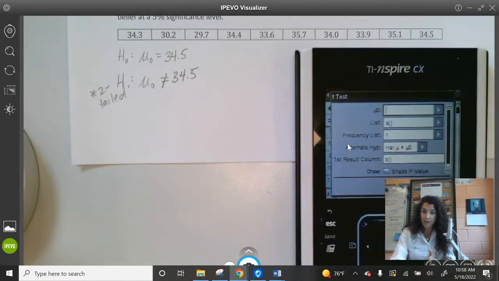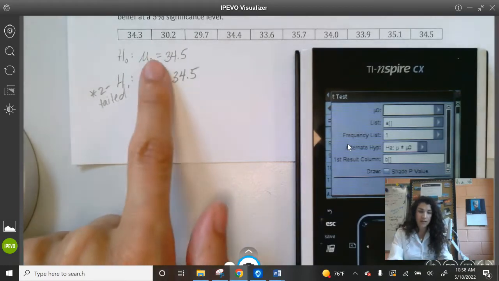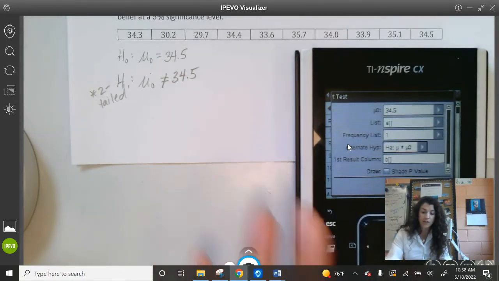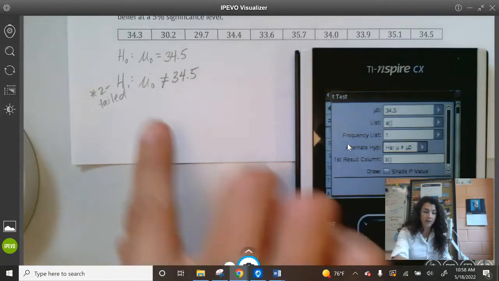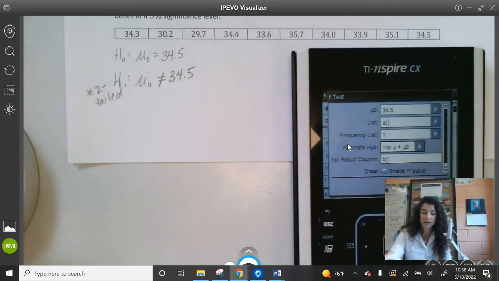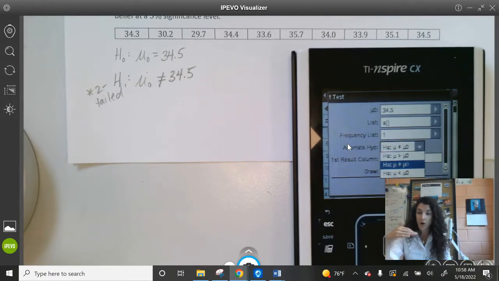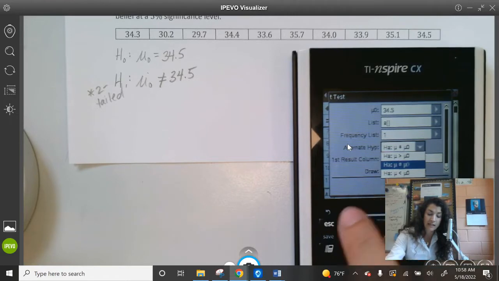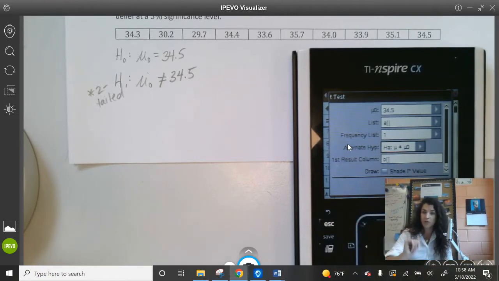Mu0 is our average that we expect it to be, right? So that's 34.5. The list where we put all of our values was in column A. Frequency is always 1, because you don't want to say that we've had like 20 of these numbers show up. And then our alternative is that it's not equal, so that our current average is not equal to the average that we established up there. If I scroll to the right, notice you have all the other options, that our current average is greater or our current average is less than, but we want it to be not equal, so we're good.